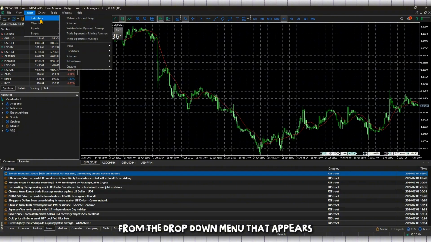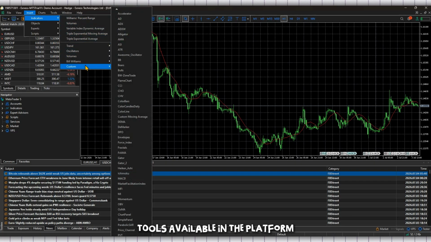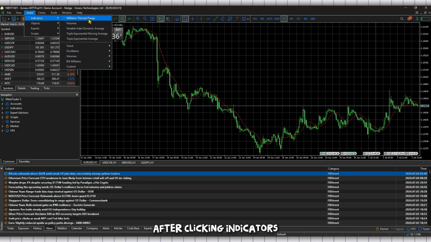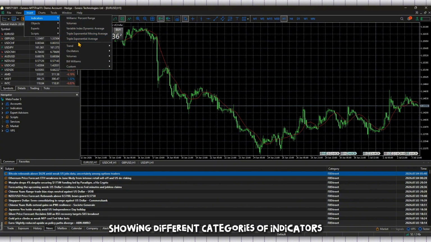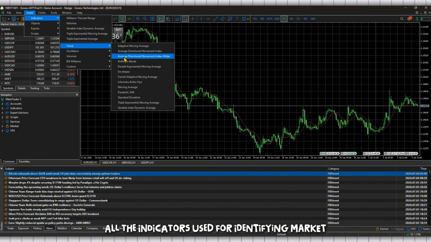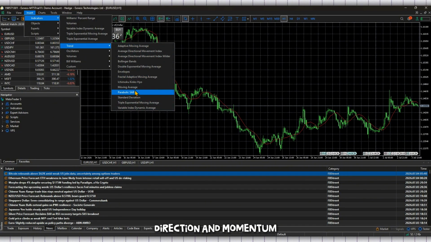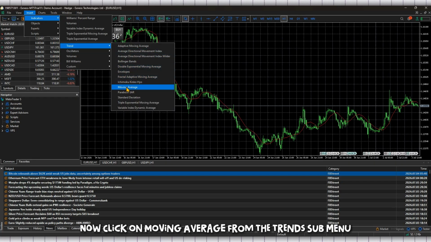From the drop-down menu that appears, click on Indicators. This option gives you access to all the technical analysis tools available in the platform. After clicking Indicators, you'll see another menu expand to the side, showing different categories of indicators. Look for and click on Trends. The Trends category contains all the indicators used for identifying market direction and momentum, which is exactly where you'll find the Moving Average tool. Now, click on Moving Average from the Trends submenu.